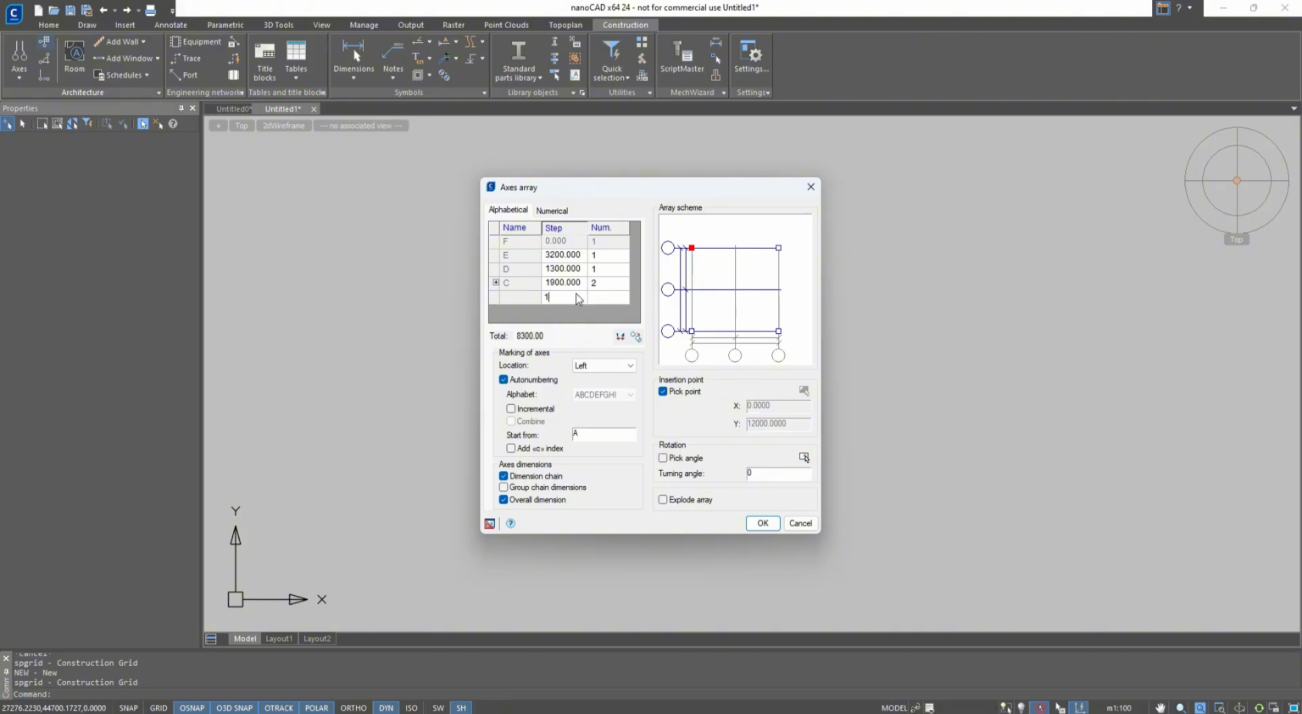Let's add more sizes: 1,300, 3,900, 2,600, 1,900. As a result, we should have a total value of 18,000. Let's switch to the Numerical tab and enter the values: 4,000, 2,250, 6,000, 4,150, 2,500, and 2,400. In the end, we should have a value in the total field equal to 21,300.